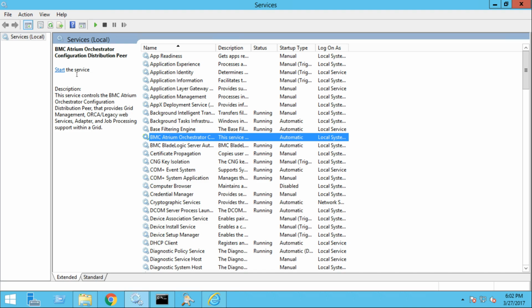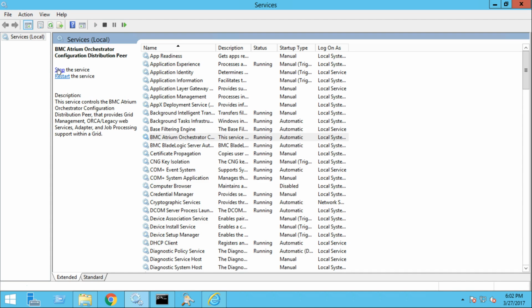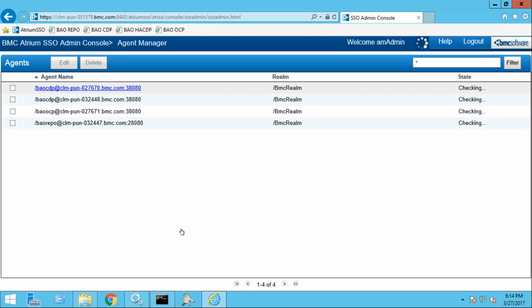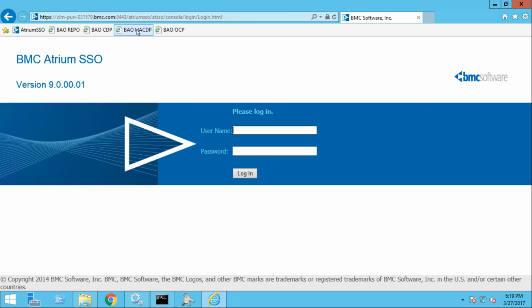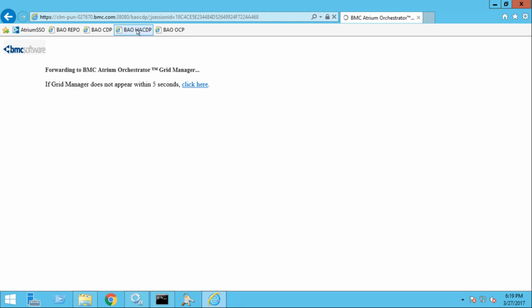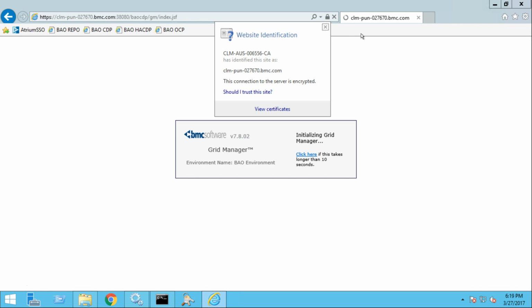Let's start the HACDP service. Now allow a few minutes for all the HACDP components to come online. Now let's go back to the SSO console. As you can see, the agent has been deployed and it's in running state. Let's go to the HACDP URL. As you can see, we are not presented with a self-signed warning, and our connection is also encrypted and using the CA signed certificate.